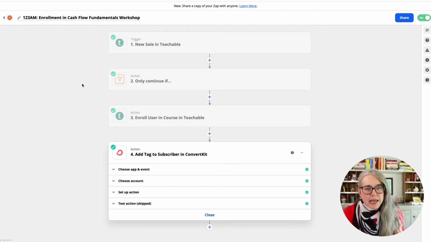So to recap what is happening in this Zap. First, our trigger is a new sale in Teachable. Anytime there is a new sale in Teachable, this Zap will start. Next, Zapier is going to look at the product name, and it's going to filter down and only keep going for the correct product names. Next, the action that runs is going to be to deliver the bonus. So in my case, it's enrolling the user in a Teachable course. And then finally, I'm passing my information on to ConvertKit. So that's what my bonus Zap looks like.